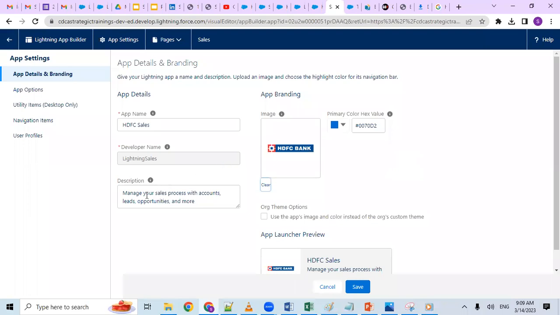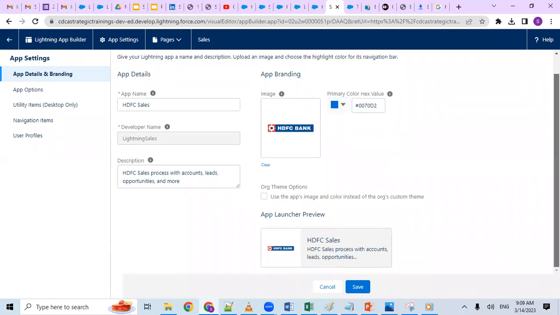In the description, you change it to HDFC Sales, sales process, accounts, leads. And this theme you can select automatically based on this logo, or else if you want to change the theme, you can change it. It is a blue color only for HDFC, so I am keeping this. What is that value, sir? The hash value? Which one? The one next to the blue color, the text box next to it.